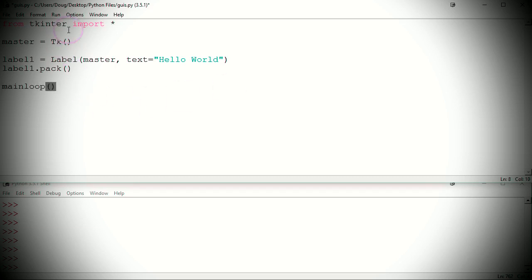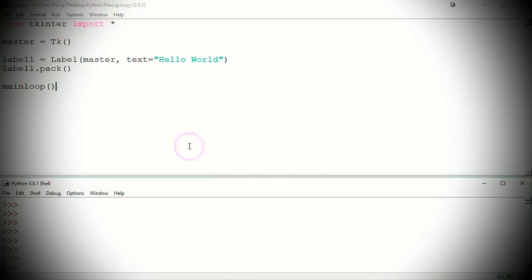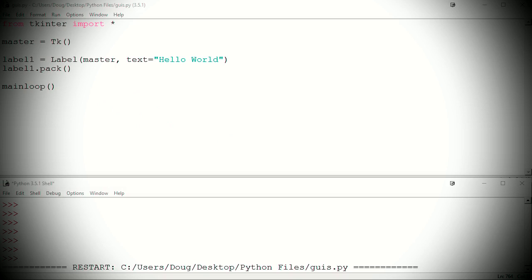Let me show you a couple things. We did this from tkinter import star. If we did just import tkinter, this comes from that library, the Tk, so we'd have to say tkinter.Tk. That's why we imported star, so we imported all of these module functions into our current namespace, and we don't have to worry about that. So this Tk is from there, Label is from there, and mainloop, those are all coming from tkinter, okay? So let's just run this and take a look at what it looks like. So save and run, and it's a little bit off the screen, so let me drag it onto the screen here.